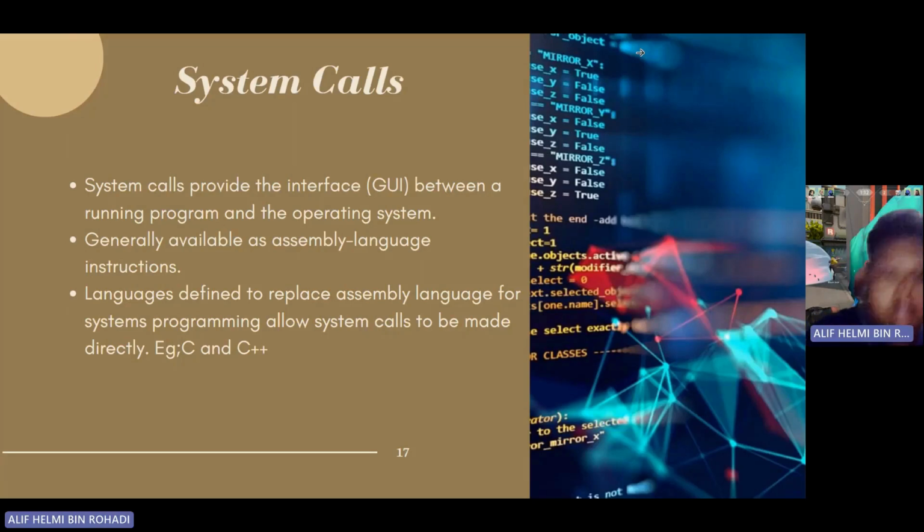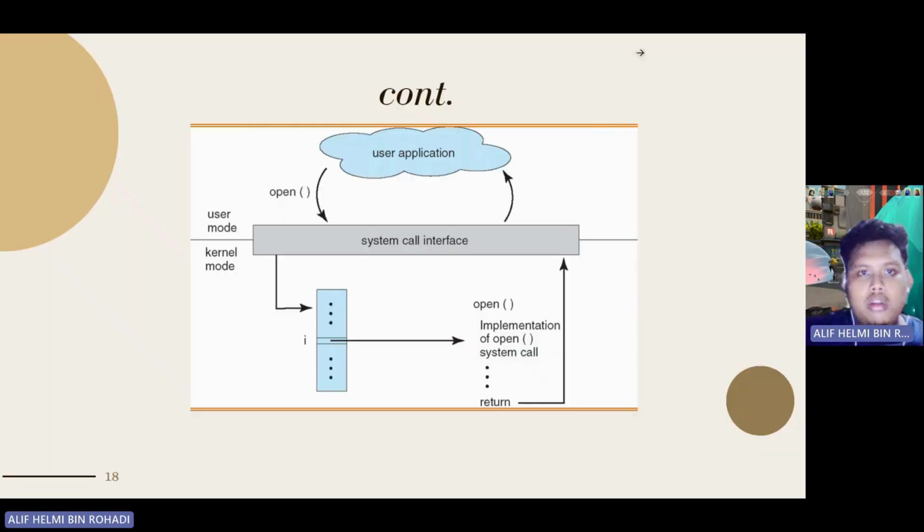My name is Alif. I present about system calls. The system call provides the interface between a running program and the operating system. It is generally available as assembly language instructions. Languages defined to replace assembly language for system programming allow system calls to be made directly, for example C and C++.